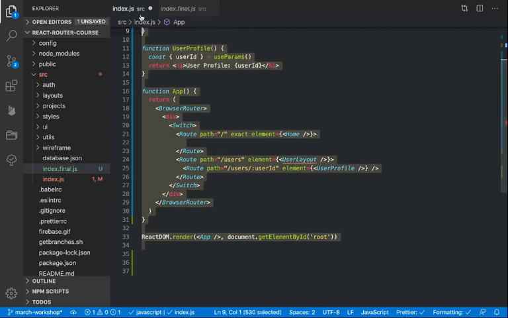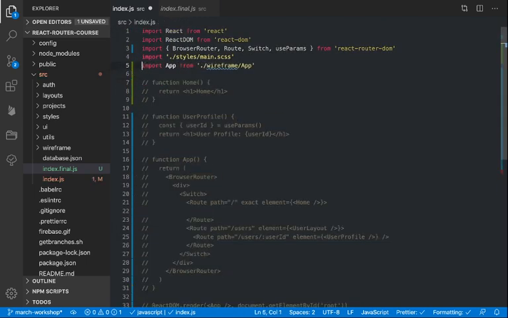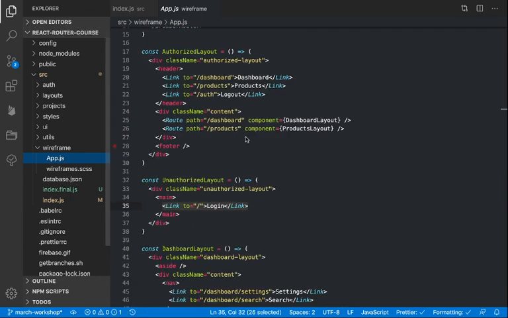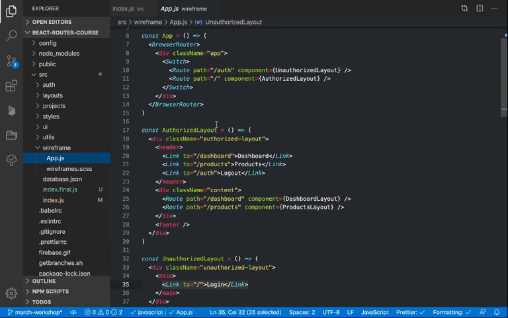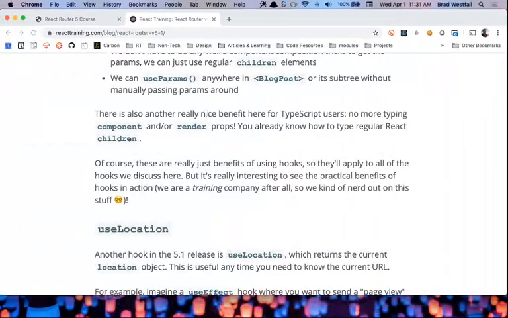So I'm going to comment out these two sections here, and we're going to go over to this thing in this wireframe folder. So let me open up that. Okay, so this is a little miniature application just to demonstrate nested layouts. And you know what? Did I save everything? I should be able to go over here and see.